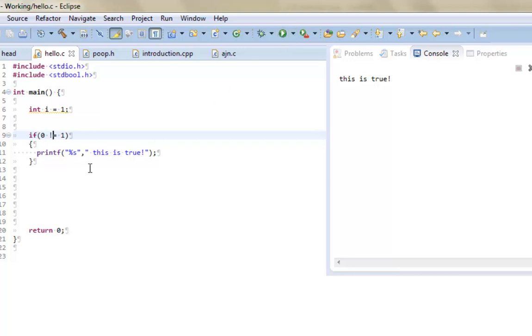So as you can see, Booleans can be represented as integers or in the bool type in C99.